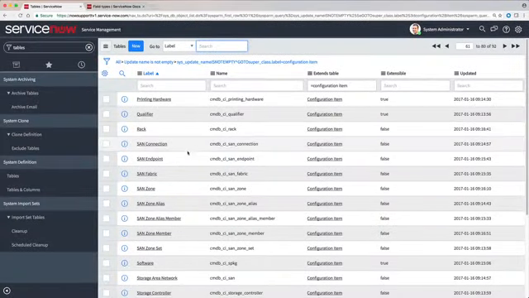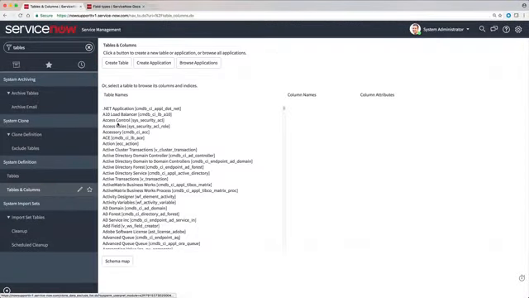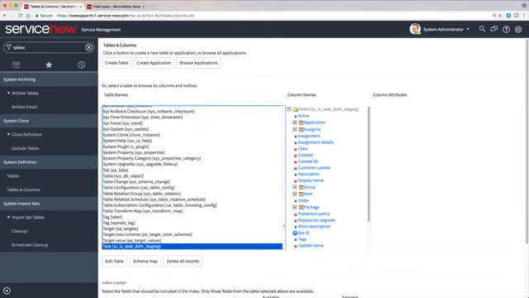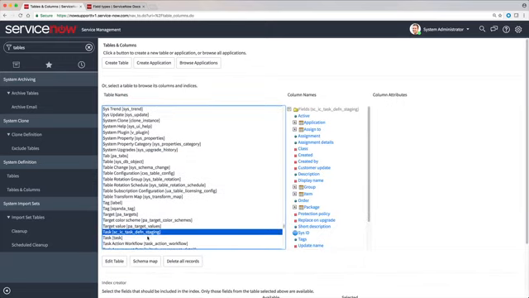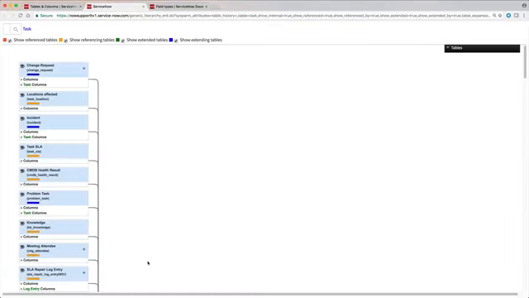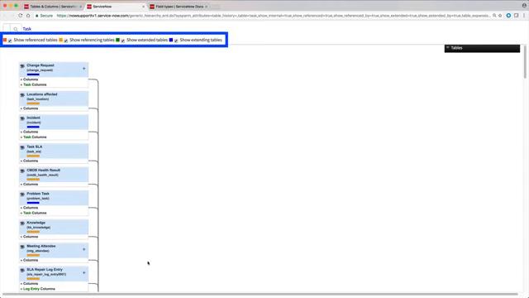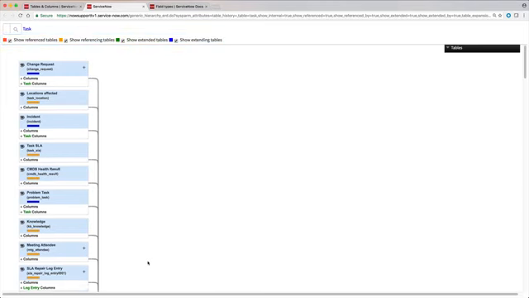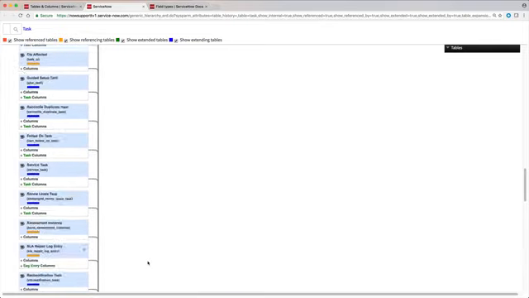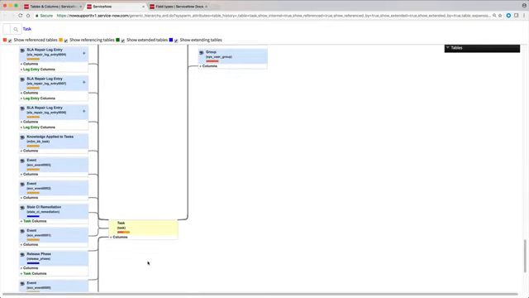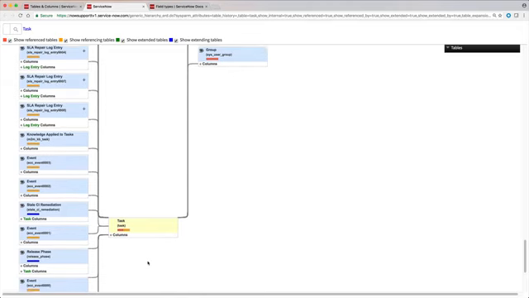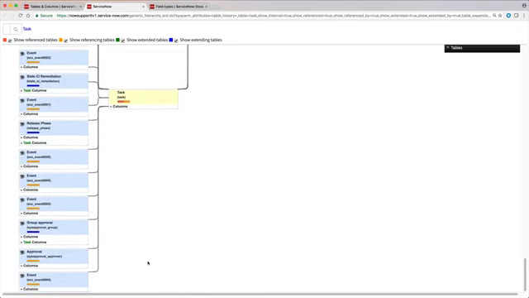A schema map provides a graphic view of relationships among tables. For example, here's the schema map for the task table. It identifies reference and extension relationships depending on which of these checkboxes are selected. Here's the task table. Its yellow color identifies it as the selected table. Each related table has a colored bar indicating the relationship to the selected table.